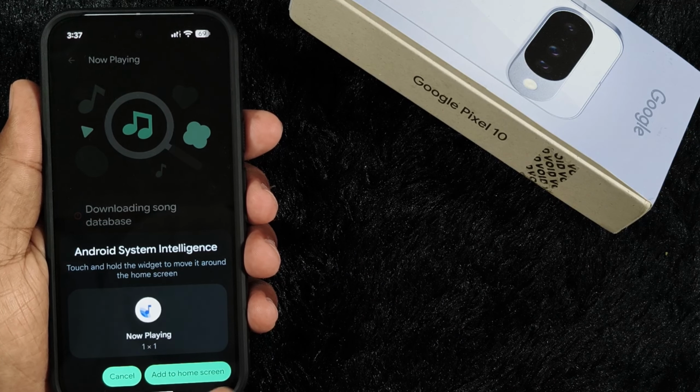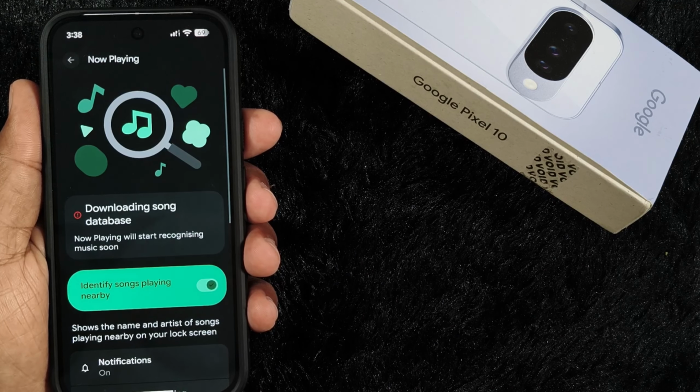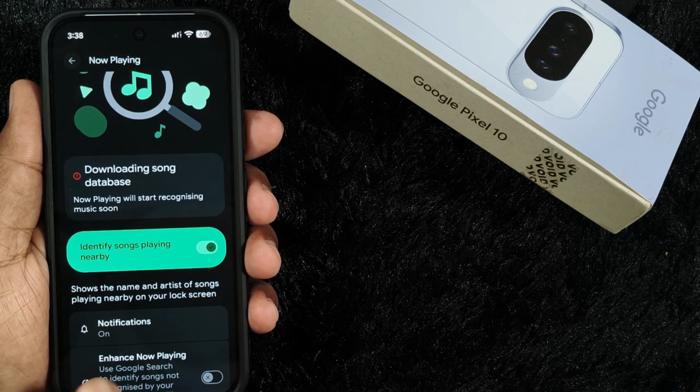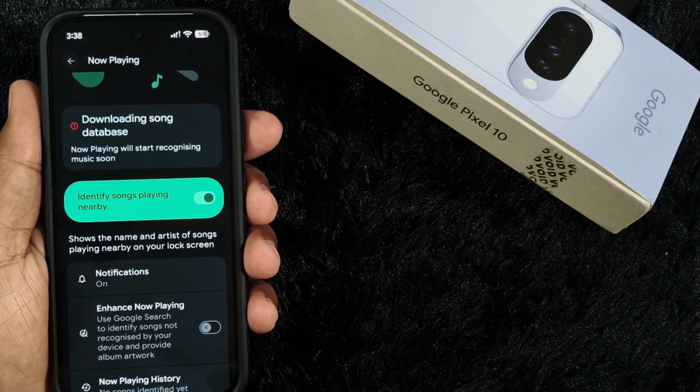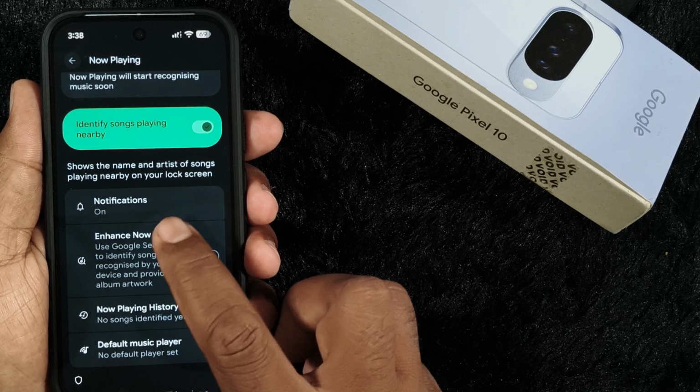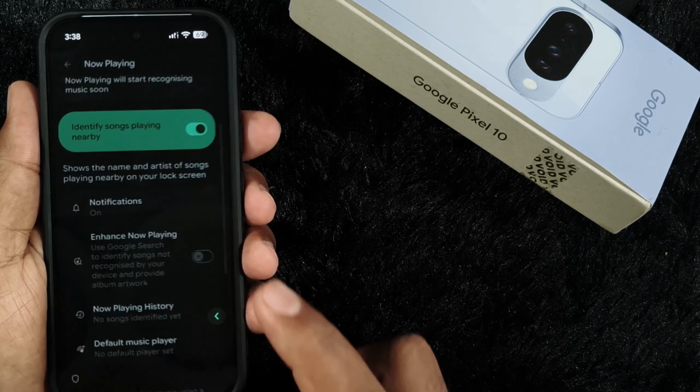Android System Intelligence, you can add it to the home screen also if you want. So here we cancel it. Now Playing shows the name and artist of the song playing nearby you on your lock screen. So here make sure notifications are turned on for this feature.